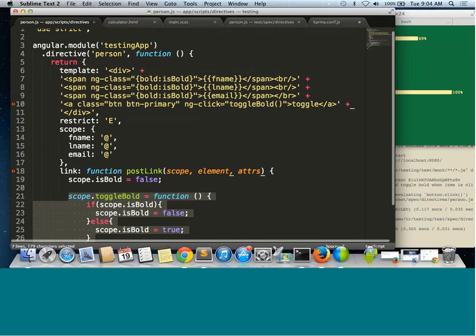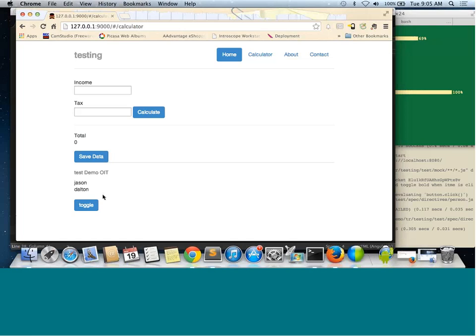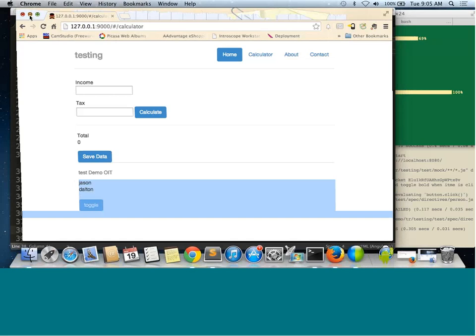Up here I used an ng-class that says if is bold is true, then the class bold will be put on there. If it's not, then it will not be put on there. So this is a pretty simple directive that one might write. When we actually look at it in the code, you can see here it's person, first name is Jason, last name Dalton, gave it no email, and what you actually see on the page is this, right here. That's the actual directive. So obviously we want to unit test this.